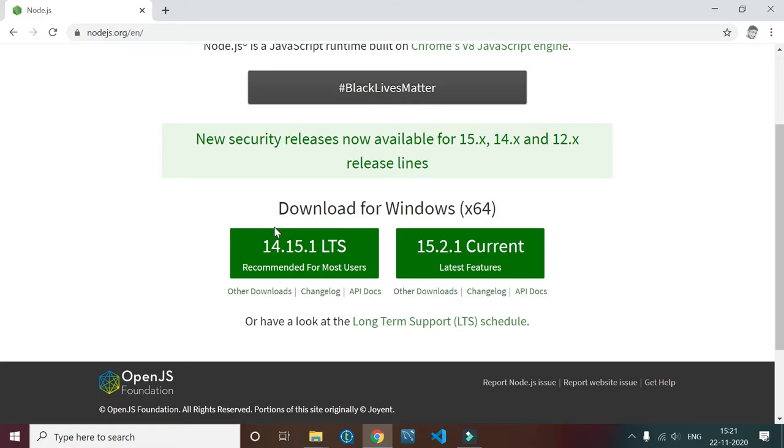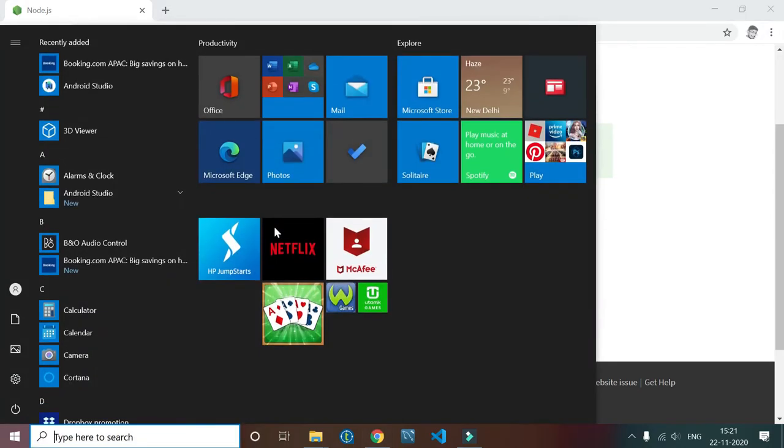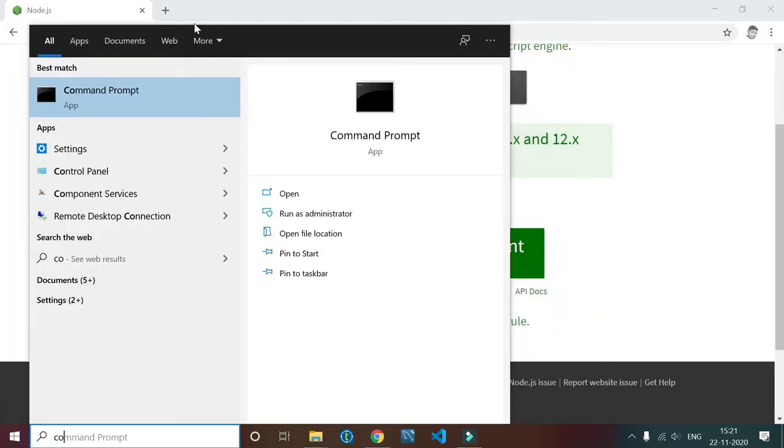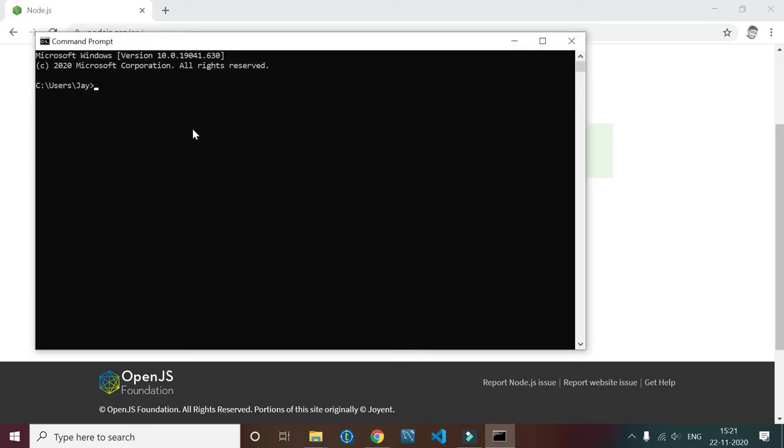For verifying, we need to go to command prompt and type node space hyphen v. It will give the latest version of Node.js. So it is clearly verified that the Node version is installed in our Windows operating system.